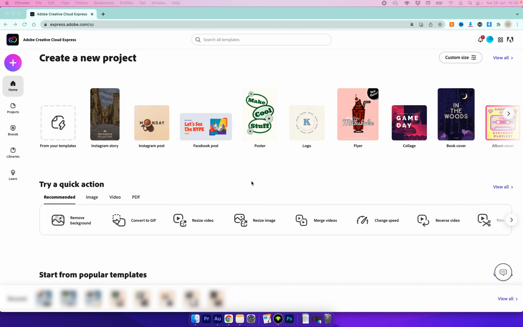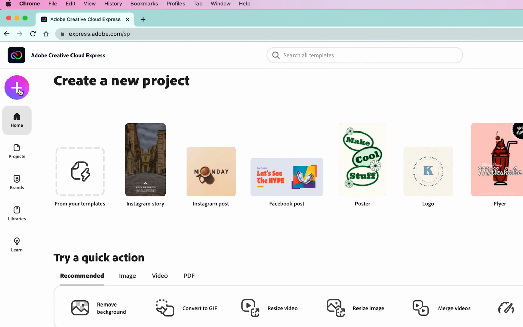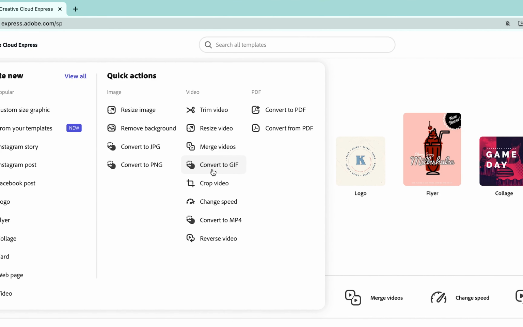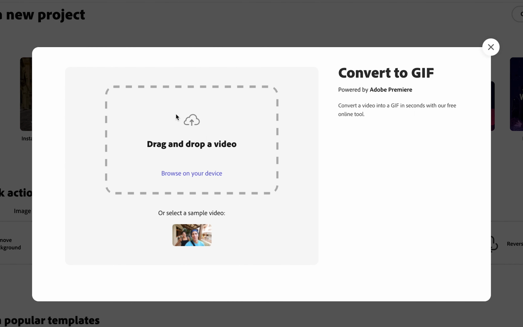So here I have CC Express loaded up, and to get started we need to go up to the plus icon in the top left. With that selected, we then need to go down to Convert to GIF. By clicking on this, that's going to bring up the Convert to GIF window, where we have two options. We can either browse on our device to find the video clip, or we can drag and drop the video clip, which is what I'm going to do in this example.